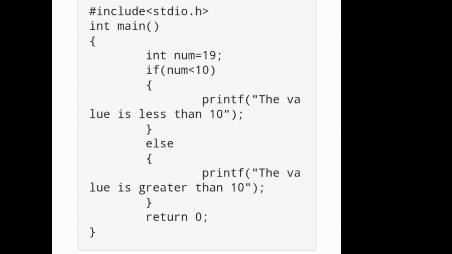As you can see, the first block is always a true block, which means if the value of the test expression is true, then the first block will be executed. The second block is an else block. This block contains the statement which will be executed if the value of the test expression becomes false.